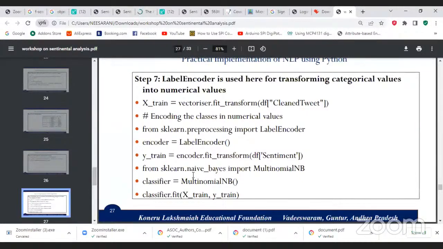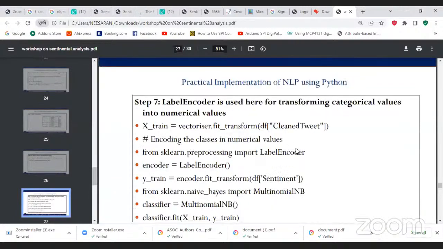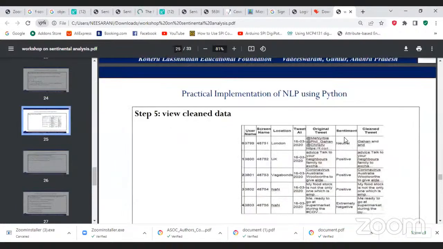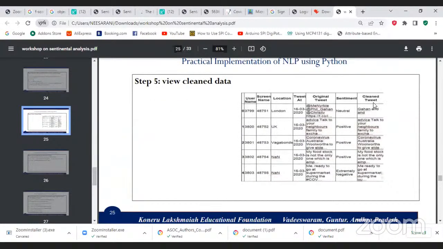Which are the two things you are going to compare? The cleaned tweet and the sentiment values. You can view them in these columns: sentiment versus cleaned tweet. What is this cleaned tweet referring to? It's a neutral statement. What does this one refer to? It's a positive statement. So we are going to classify the clean tweet according to three category scores, which are represented in the sentiment column.